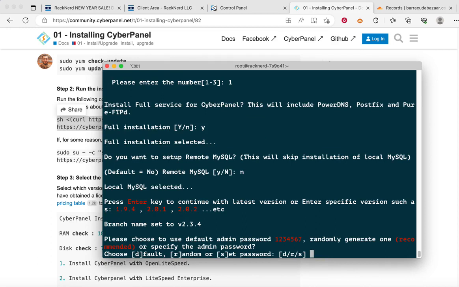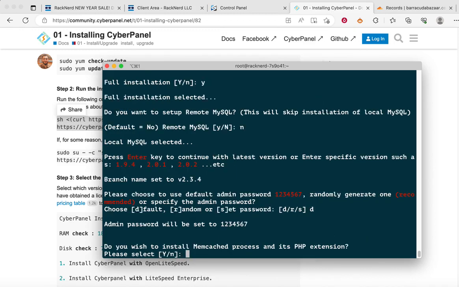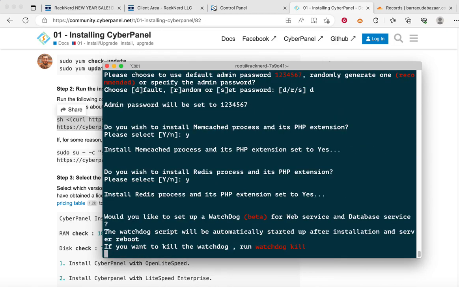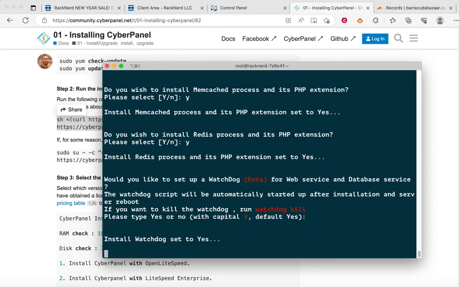So yes, the latest version. For this tutorial I choose a default admin password, which is 1234567, and you can choose a randomly generated one by choosing R, and if you want to specify your admin password you can type S. So I keep it default and hit enter. If you wish to install memcached, just click yes, hit enter. Same as Redis, yes, and then click enter.